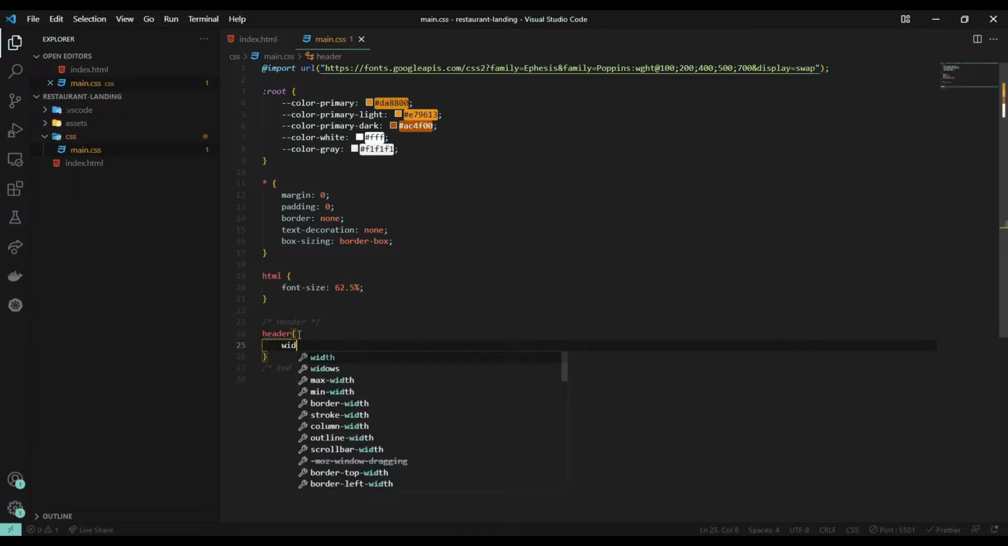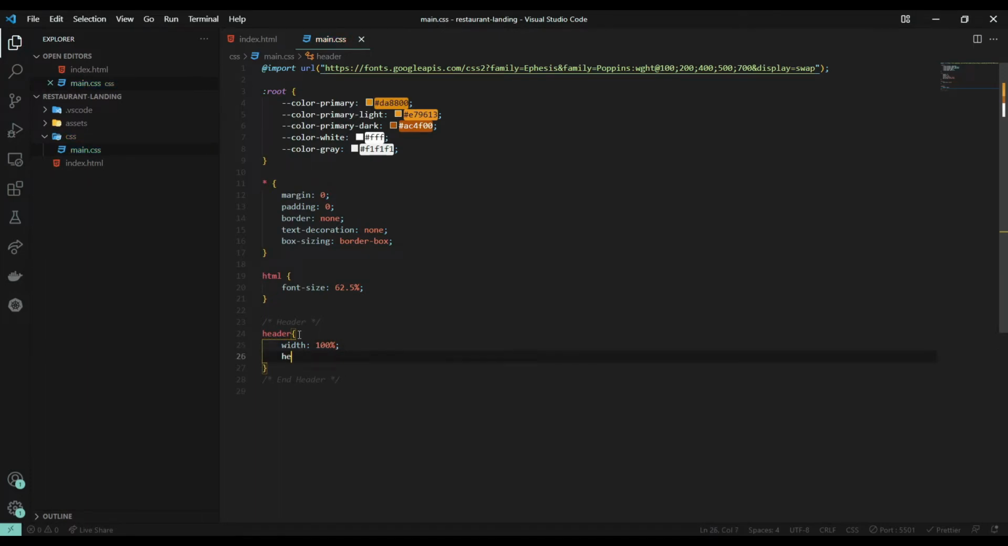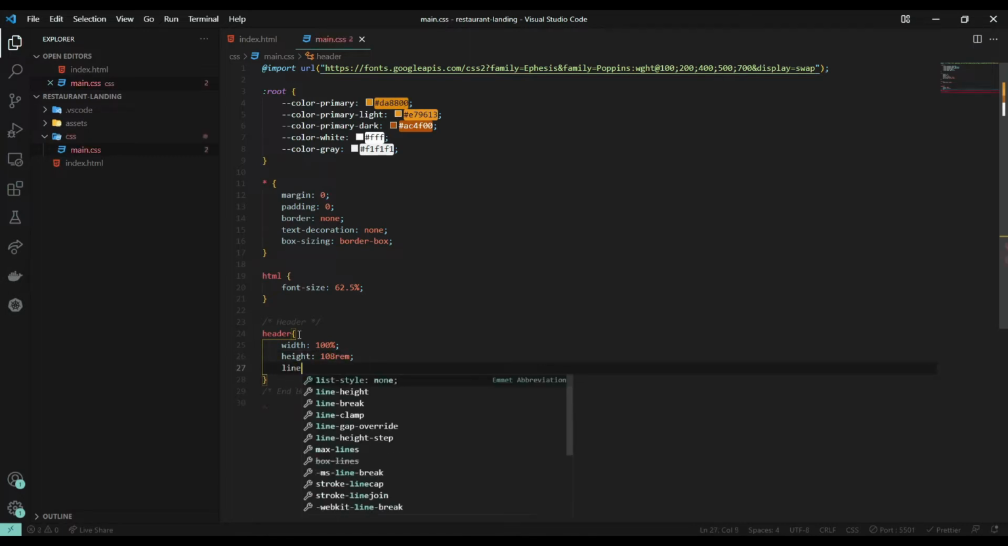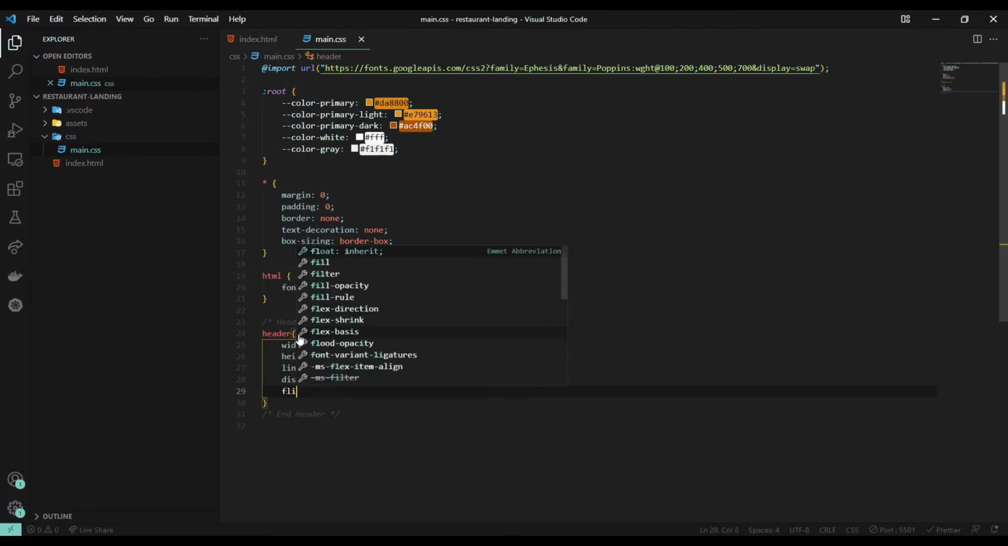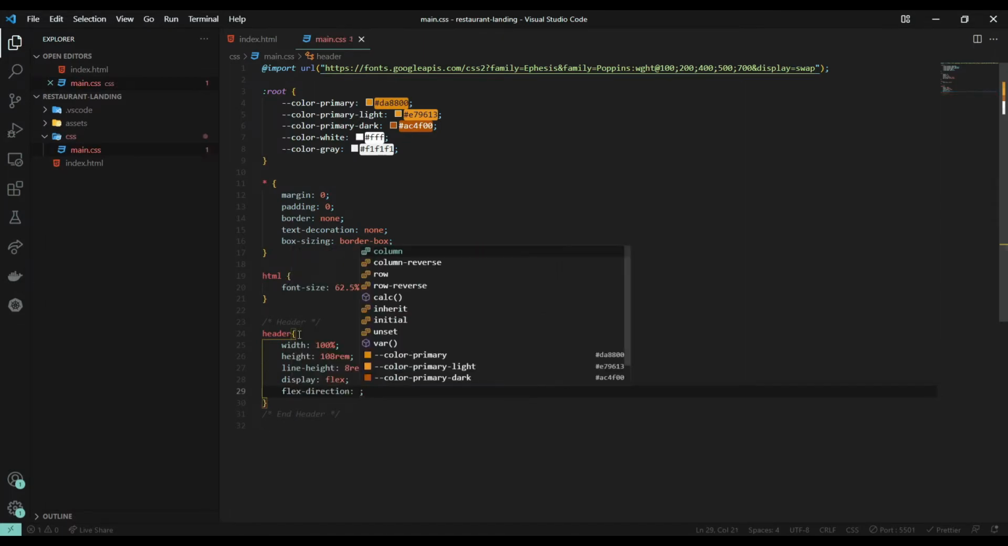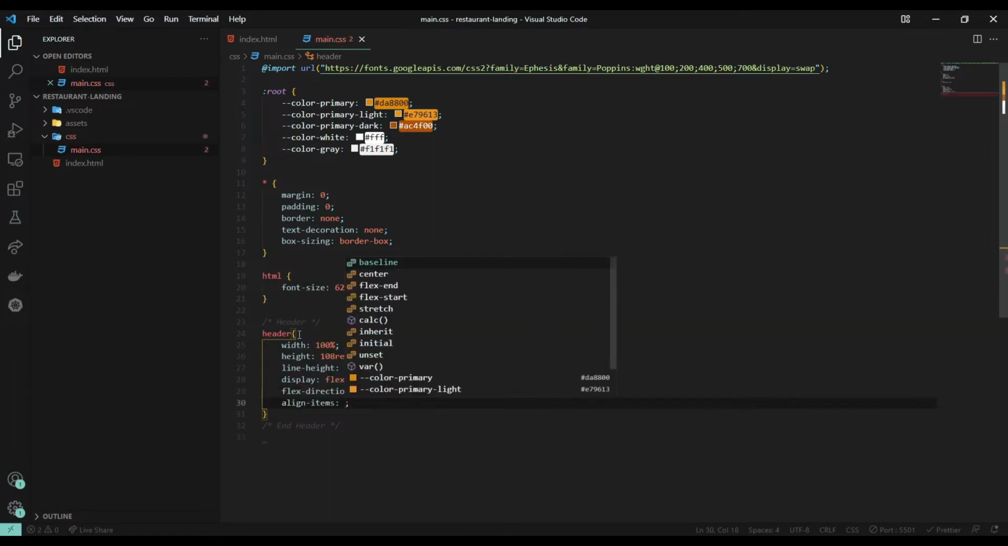We'll give it a width of 100%. We'll give it a height of 108rem. We'll give it a line height of 8rem. We'll set the display to flex. We'll also set the flex direction to column and align-items center. Let's see what we have.